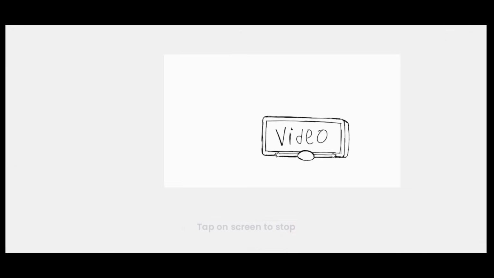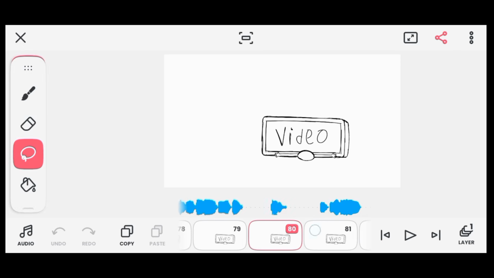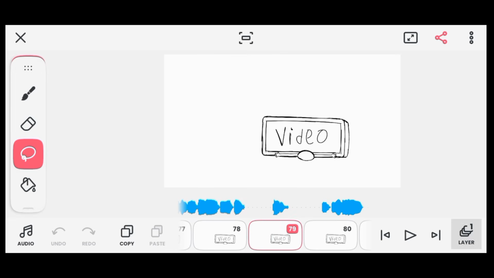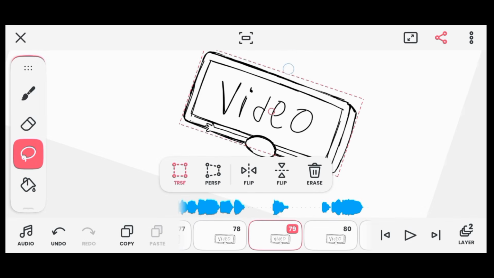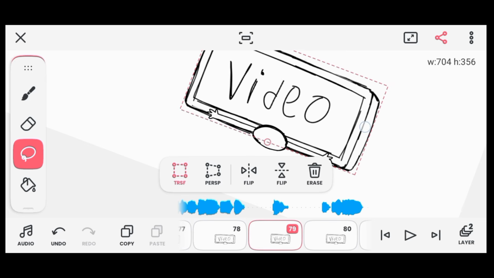Okay, let's play it. Much better. Now let's add small details to make it feel more alive. Select layer 2, then select the box. Move the center of selection down and stretch it slightly to create a bouncing effect.